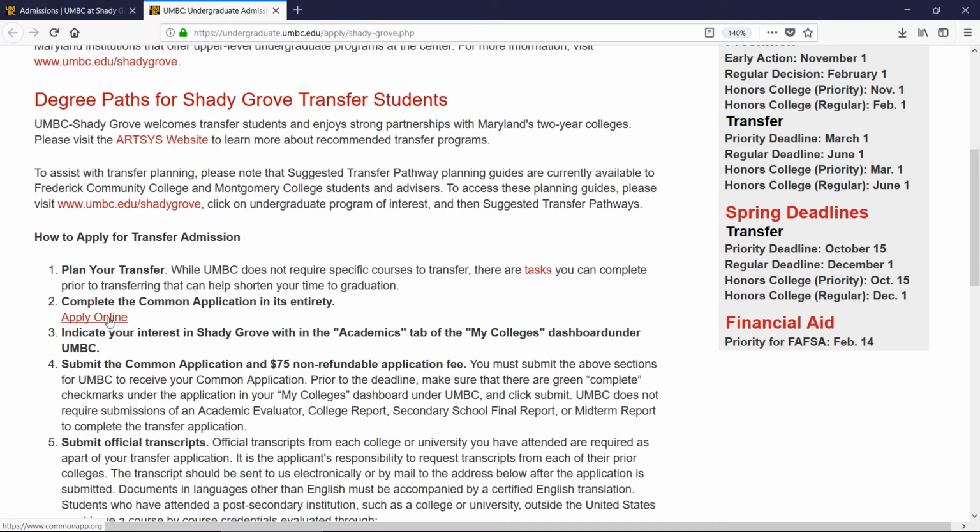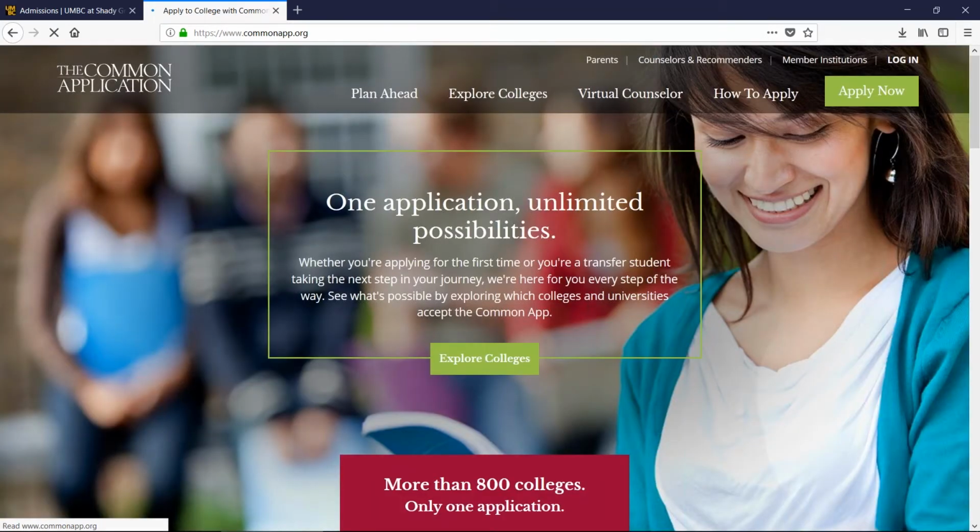You'll see step two is to complete the Common App. Now, when I click on that link, it's going to take me out to Common App. So I just want to review these other points first before we move out to Common App. We do expect you, after you complete the application, to submit that $75 application fee and then submit all your official transcripts to us from each college or university that you've attended previously.